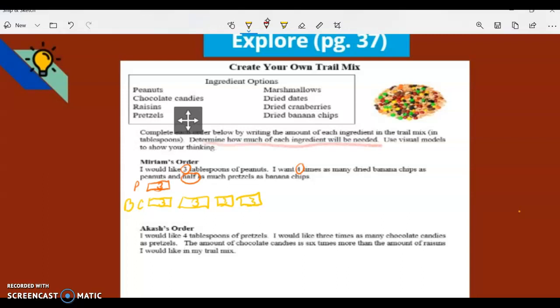The drawing shows 4 times as many as peanuts. I've got 1 set of 3 right here, and down here I've got 4 sets of 3 tablespoons. So to find out how many banana chips I have, I can set it up as a multiplication problem.